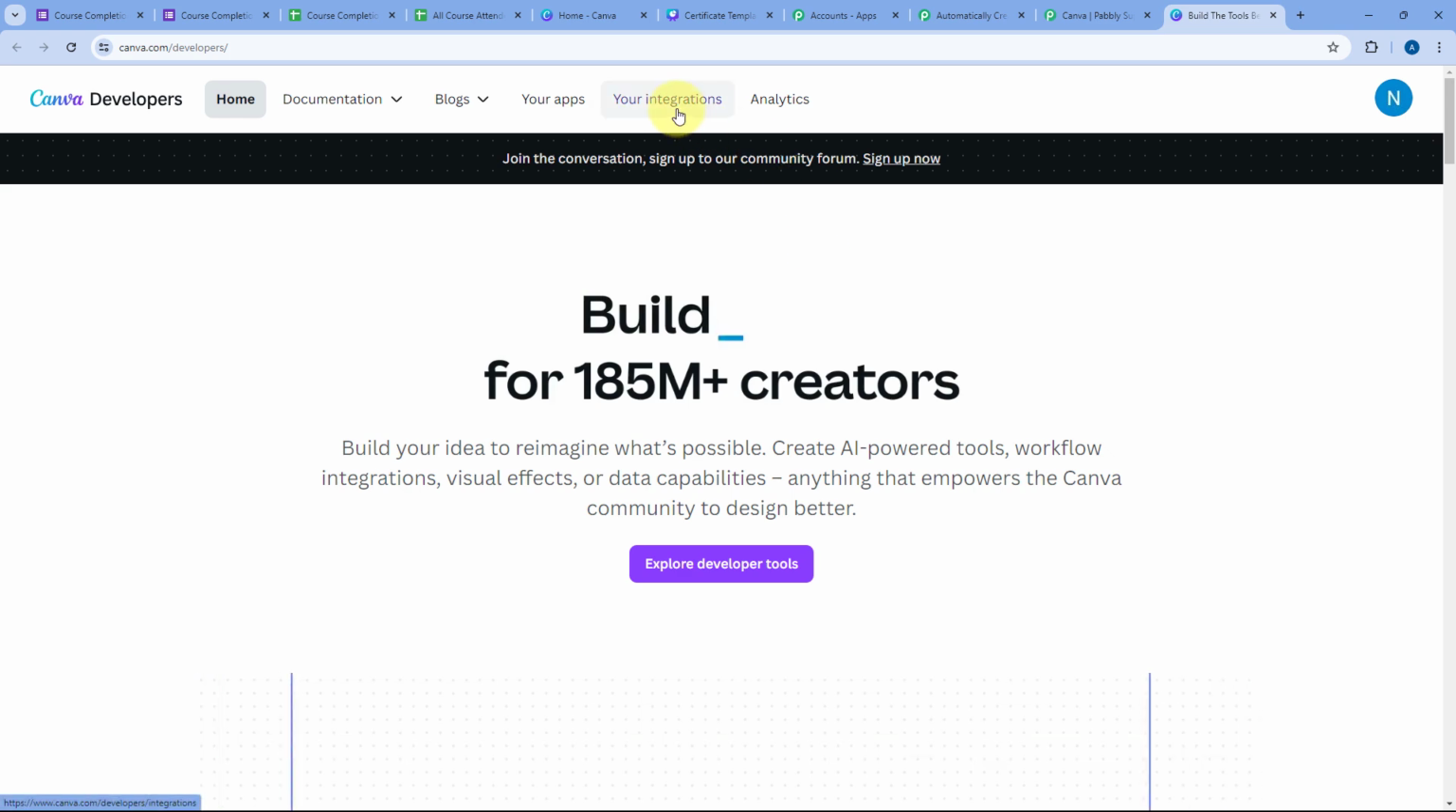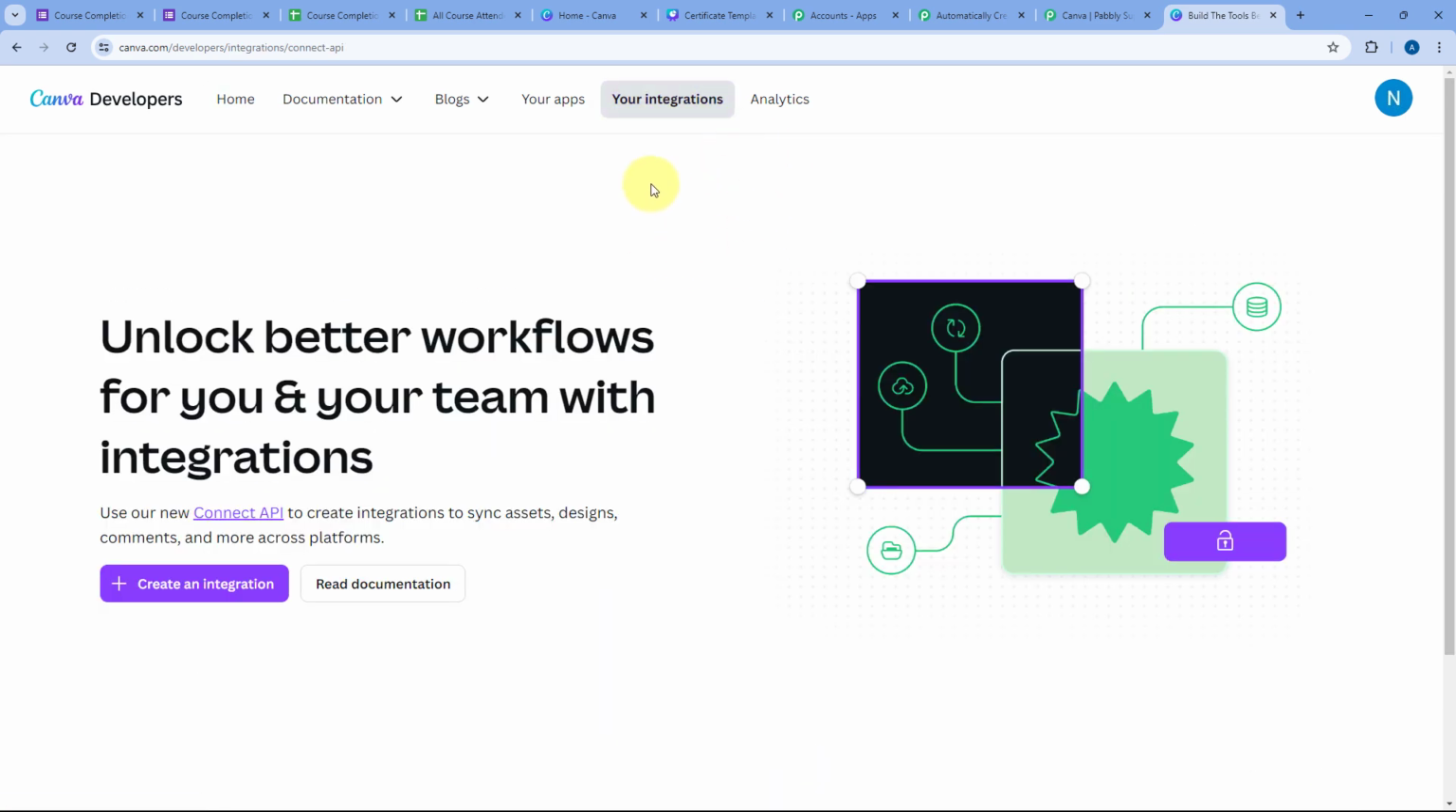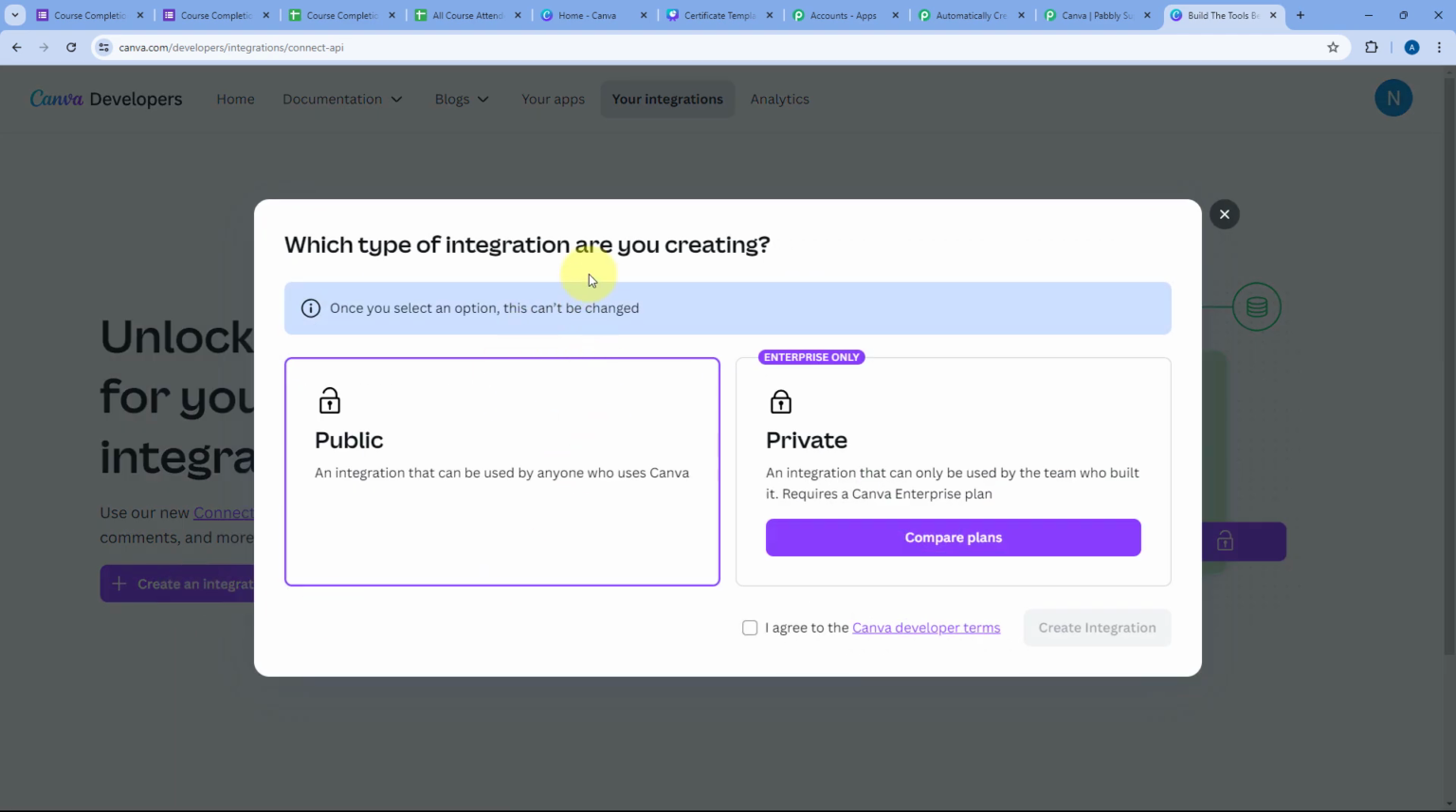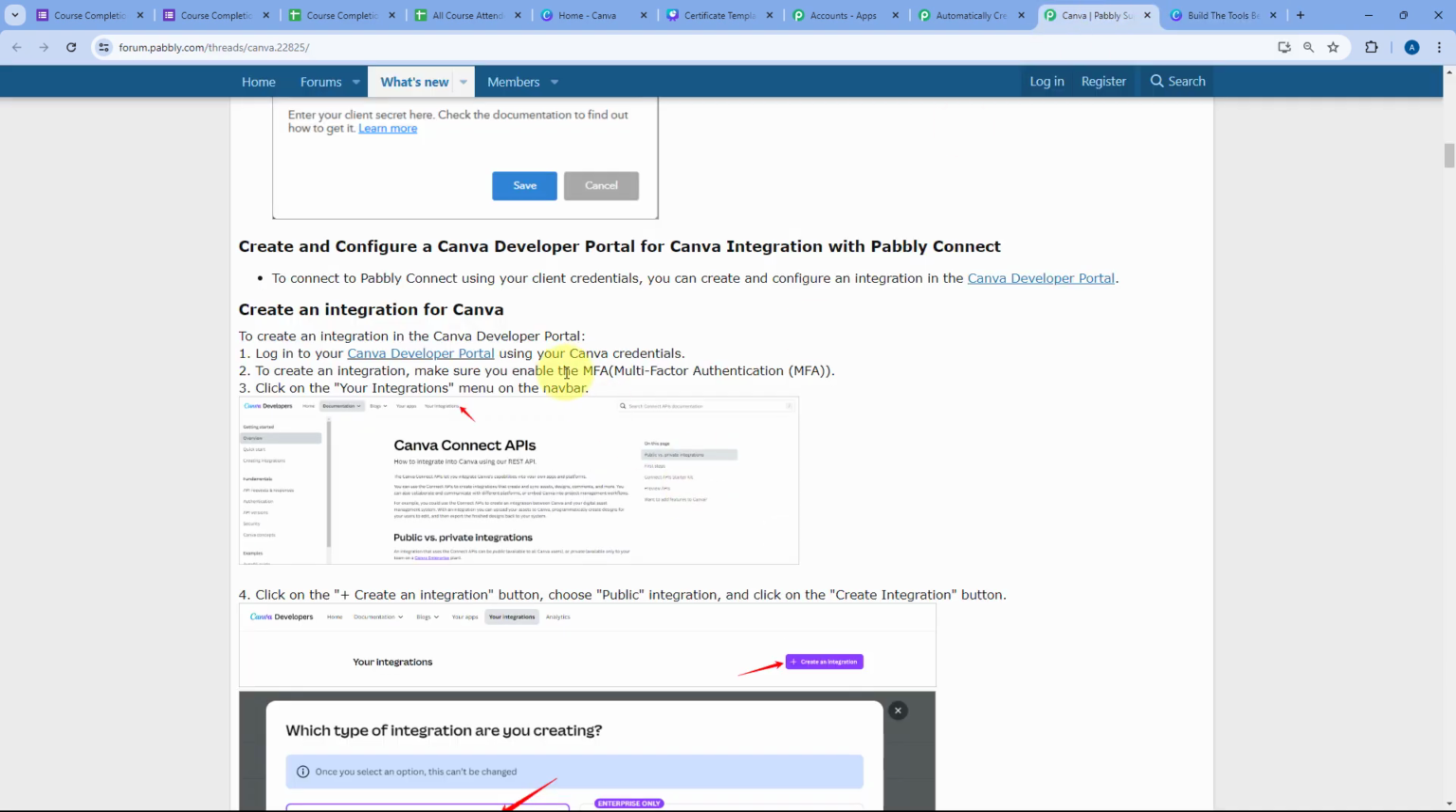After coming to this page, we have to go to your integrations and right now you can see I don't have any integrations in my Canva account. So let's start creating a new one. Click on this create an integration button and select the integration type as public. Select I agree and click on this create integration. Now before doing this, let me tell you that it is clearly mentioned over here that we have to enable the multi-factor authentication of our Canva account. Now you must be thinking how you can enable the multi-factor authentication.